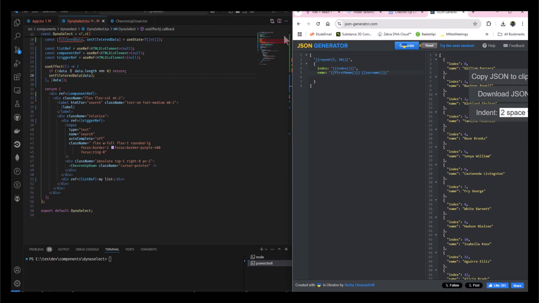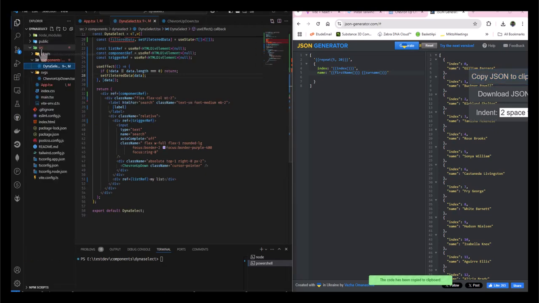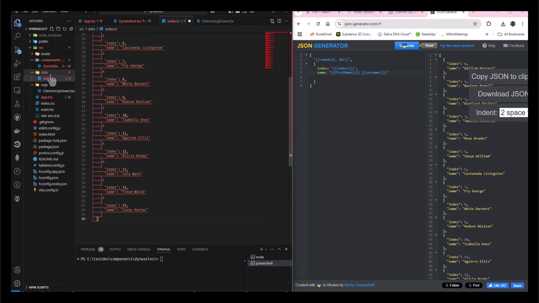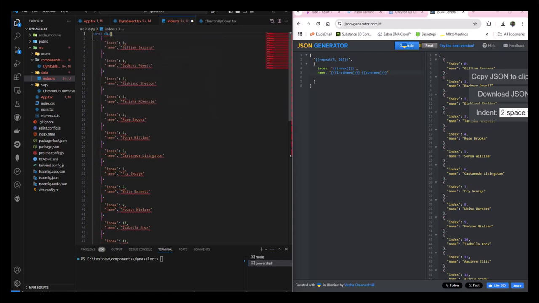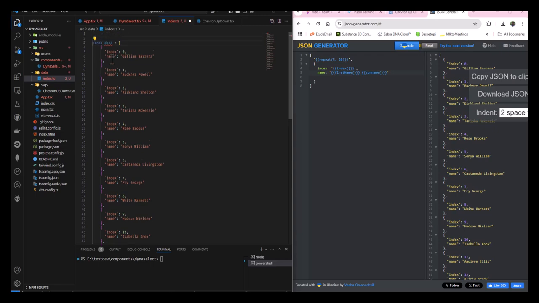When you first go to it, you're probably going to have a lot of stuff. But I'm just going to copy the JSON. And we'll go over here, and in the source, new folder, data. And we'll make a new file, index.ts. And we'll paste this.